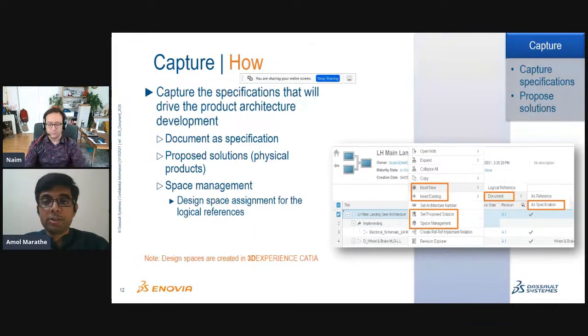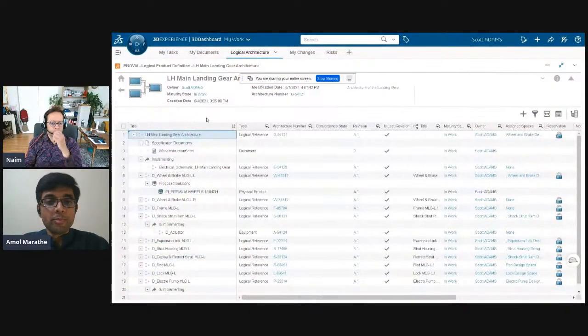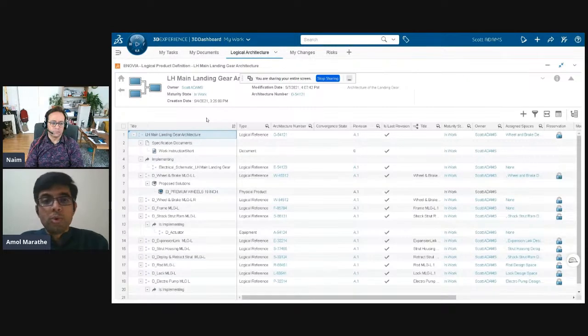Let's dive deep into the video that I could show you. Okay, so it's the same app. We can see the main landing gear is opened, and now let's see how we can capture the specifications for this particular document for the logical references. If you see in the main landing gear, the root, we could just simply right click.